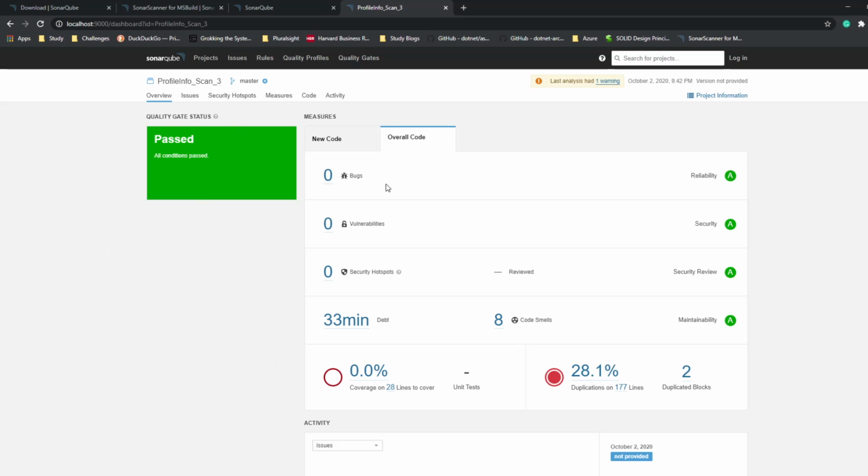Yes, so this is the scan which is currently performed. You can see there are eight code smells in our project, and the test coverage is currently 0. For this we will need to do one setting, which we will look at now. But there is one issue you might face on your system as well, which I wanted to show you. Currently the code coverage is 0%.